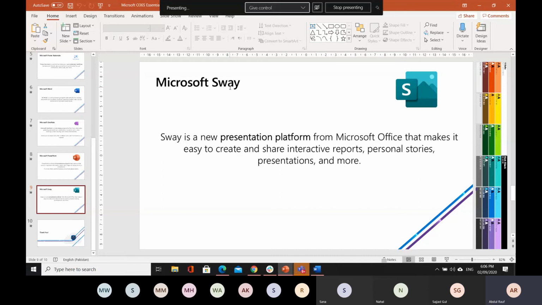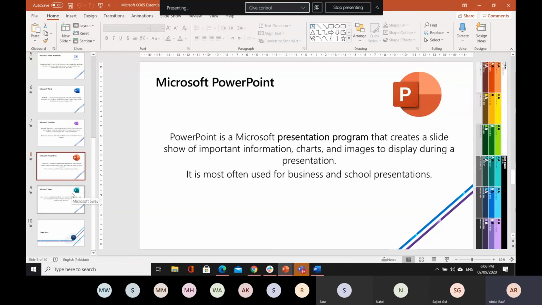So Microsoft Sway just rolled out a few years ago, and it is also a presentation platform that basically does the same work as PowerPoint, but there are many key differences. Sway lets you create and share interactive reports, presentations and personal stories easily. Microsoft Sway is not a desktop based application. Let me explain the differences between PowerPoint and Sway.